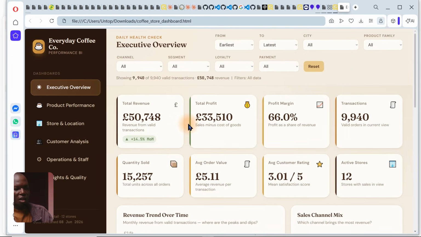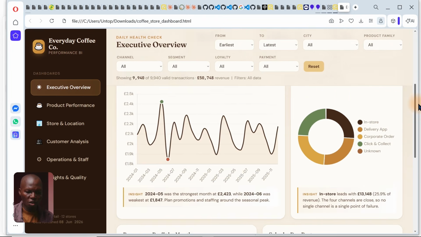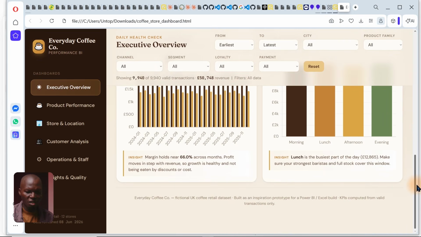Now, as you can see, this is coffee data, and it has used coffee colors to make our dashboard for us. That is the first inspiration. Look at the KPIs, well arranged. Now we are on the first page called Executive Overview. If we scroll down, you can see a nice chart. This is GPT's recommendation, and Claude has taken that into account and given us something good.